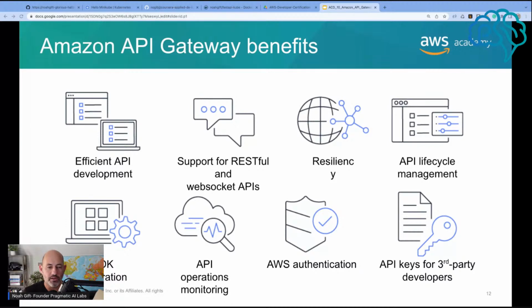There's also lifecycle management with API gateway, so you can control what version of the SDK that you use. You could even generate an SDK, which is pretty cool, right? If you wanted to give that to a mobile developer that's a partner, you could just give them your API via the SDK. Also, API operational monitoring.